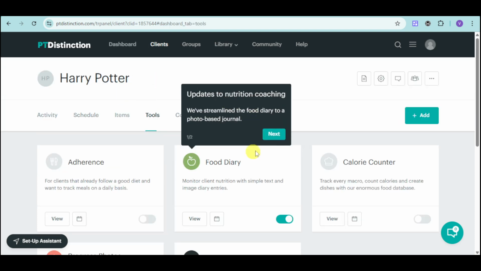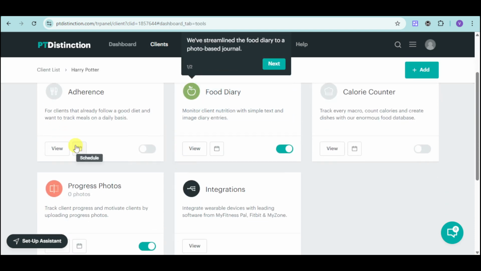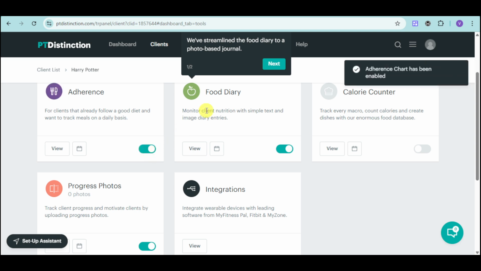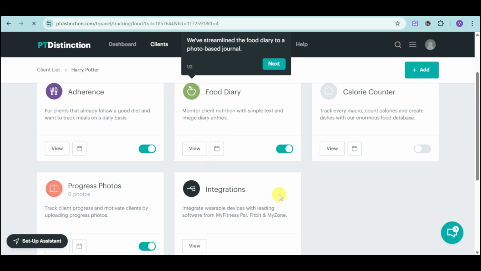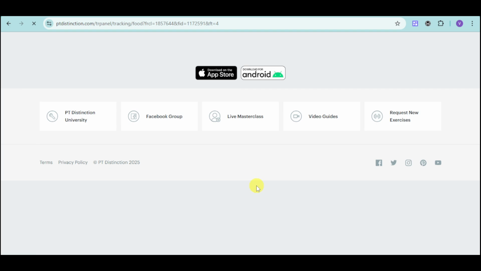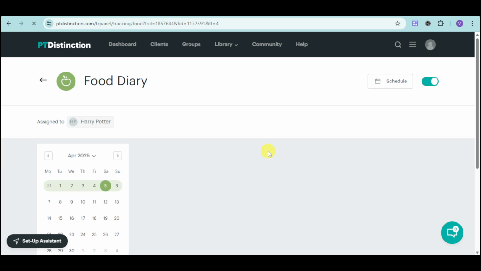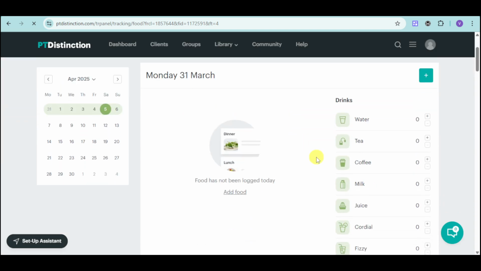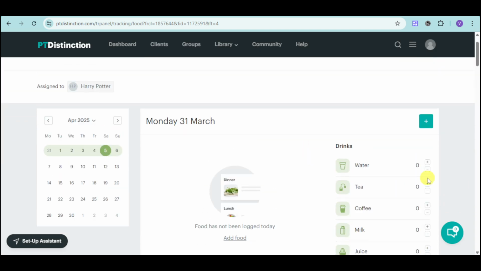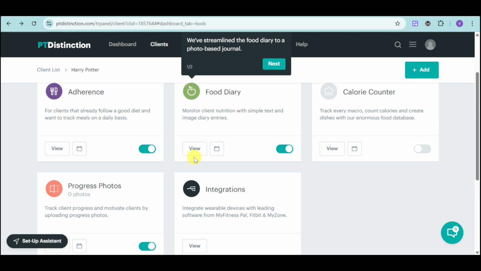So under the tools, you can see in here that they have some tools like adherence. So you can see the clients that already follow Gold Diet. So you can enable that. We also have in here the food diary, wherein you can monitor your client nutrition with simple text and image diary entries. You can click on this view right here in order to see their actual inputs onto their actual food diary. So since this client has just been added, they do not have anything yet, but you can add it to them manually as well.